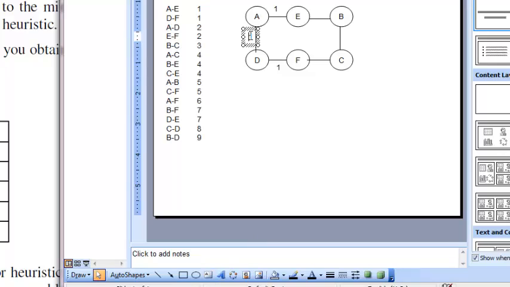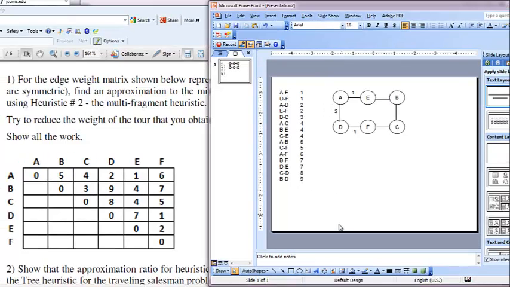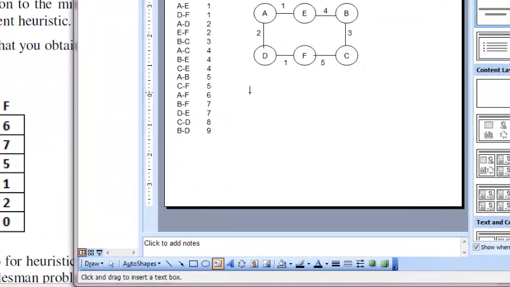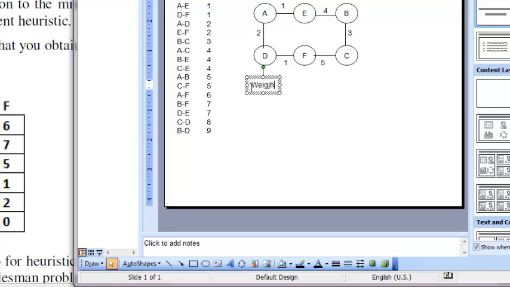I'm sorry. B to C is 3. Then A to C is not there. B to E is going to be 4. C to E is not there. A to B is not there. C to F is going to be 5. So the weight of the current tour is going to be the sum of all these edge weights, which is 6, 8, 12, 16. Okay, so the weight of the tour is going to be 16.